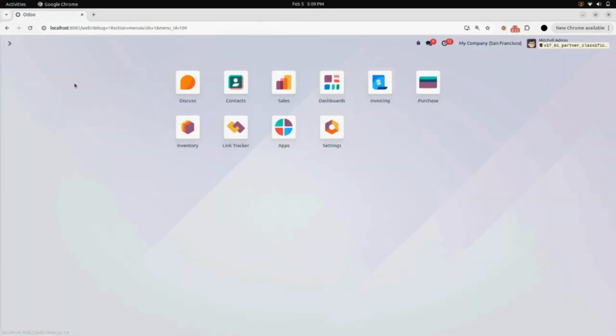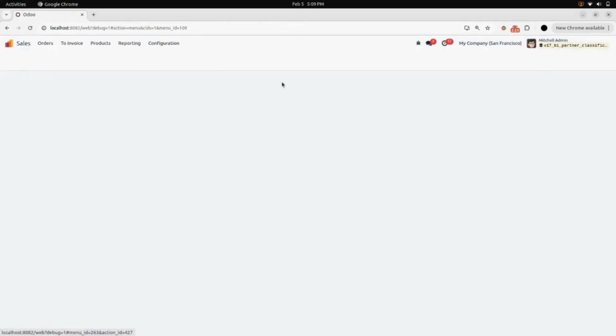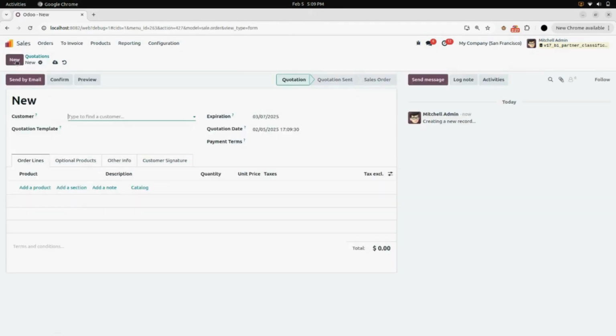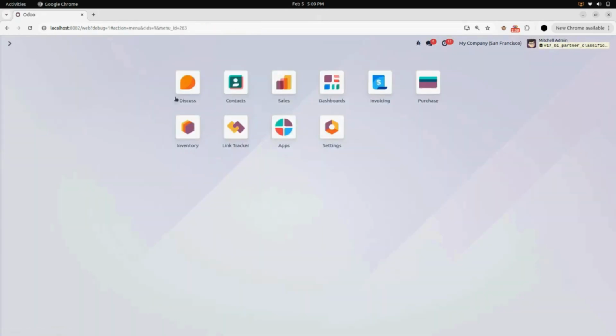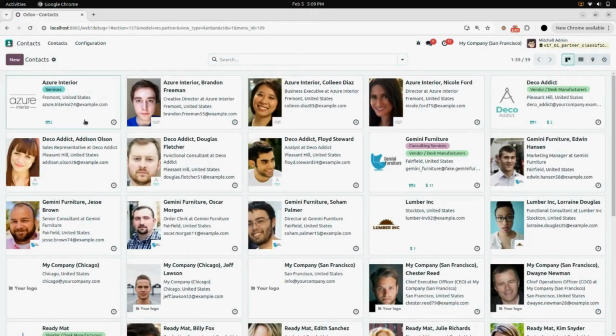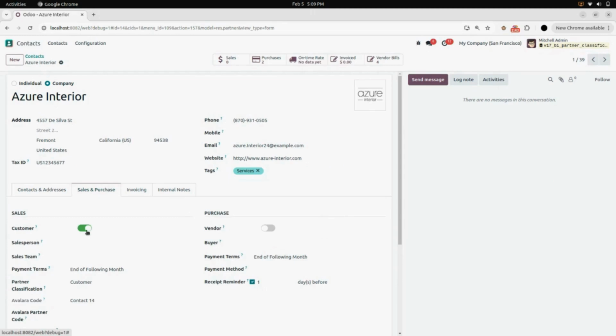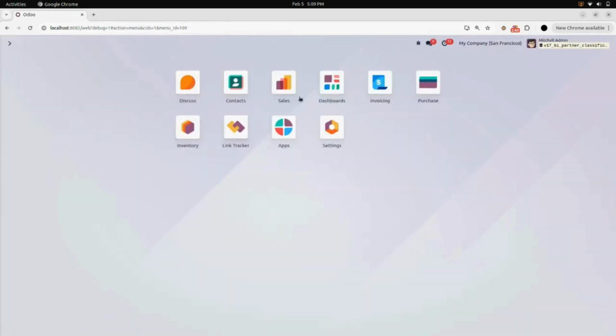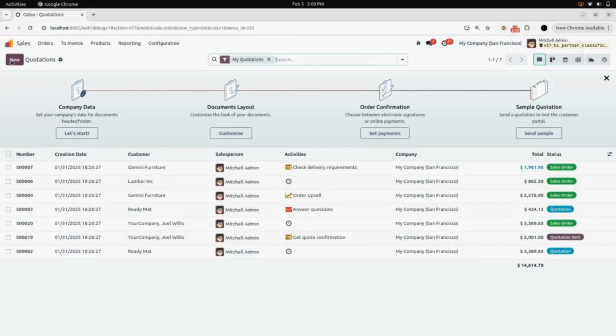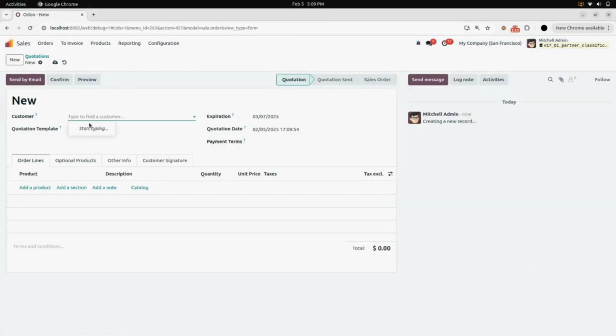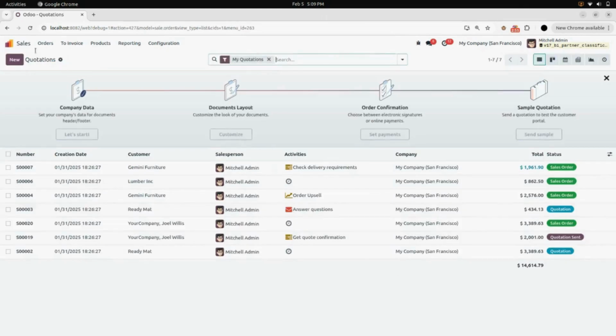Now, we will go into the sales module and we will try to create a new quotation. Here, in the customer field, you can see only Azure Interior is coming. And that is because we have selected the toggle button for customer in Azure Interior. Now we will go into the contacts. Here in Azure Interior, if I disable the toggle button, and again go into the sales module and try to create a new quotation, in the customer field no customers will come.